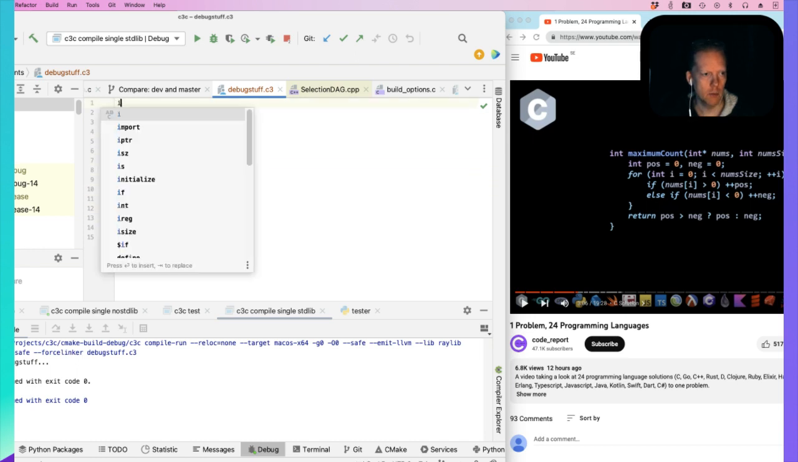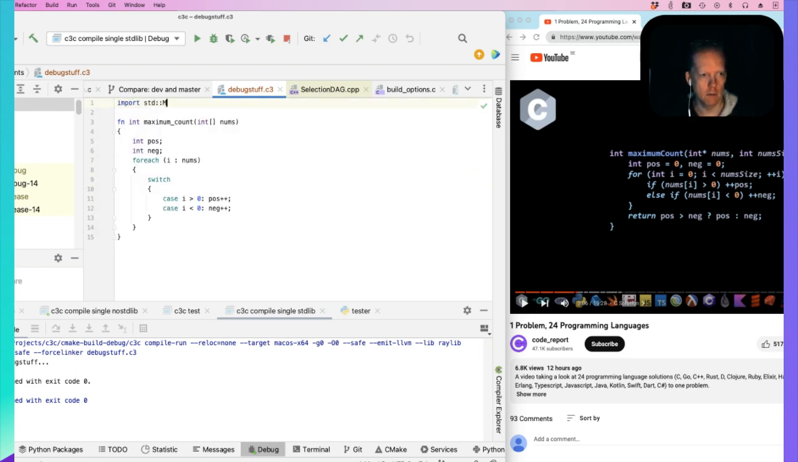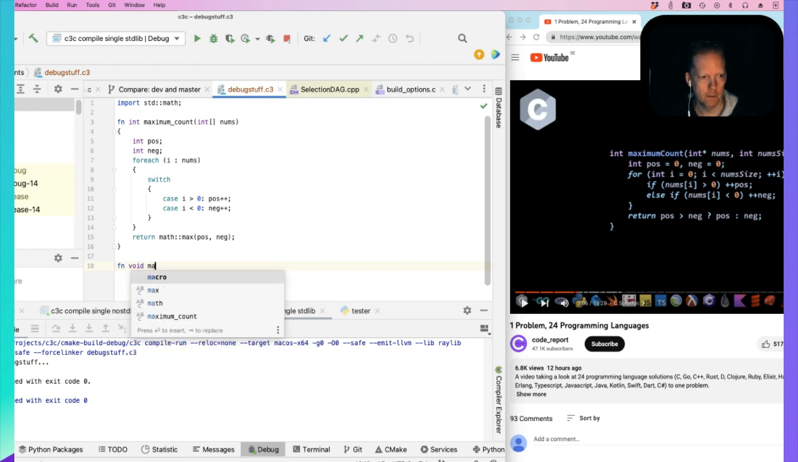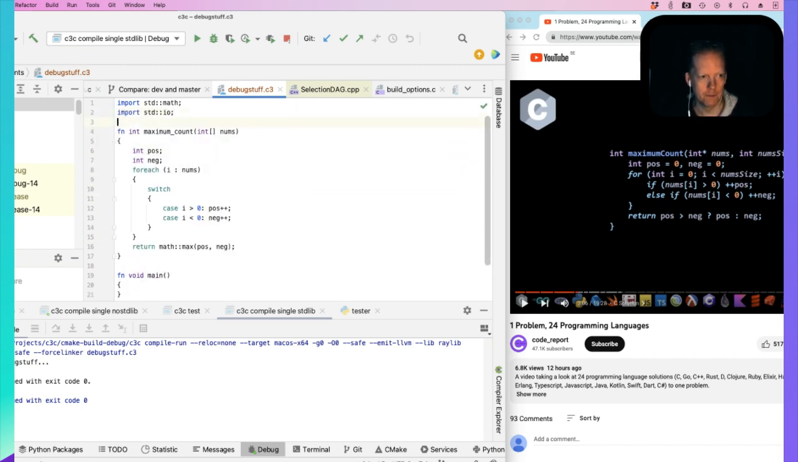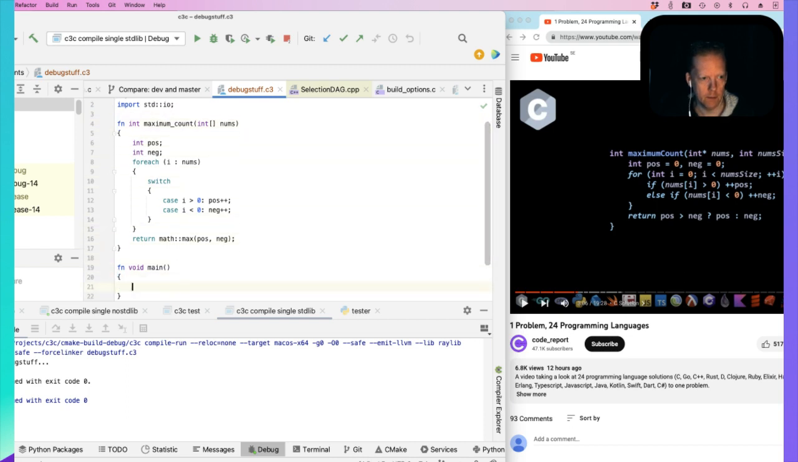And then I will import the standard math, so I have the max function. So here we have max of positive, negative. Now I didn't test this and just wrote it for you. Let's try it out. We have our main function, and to print something we want the standard IO library.